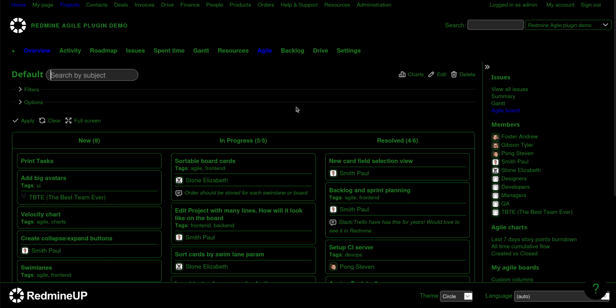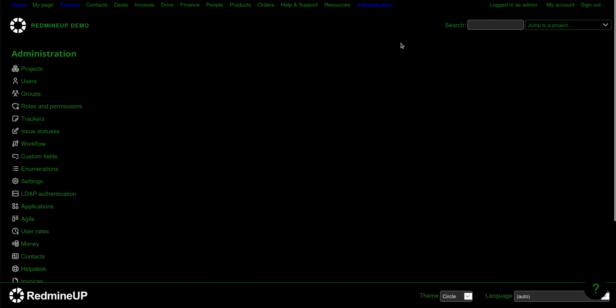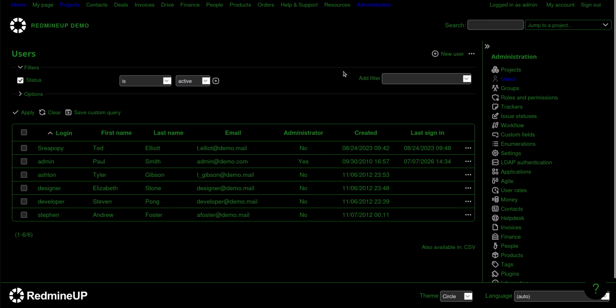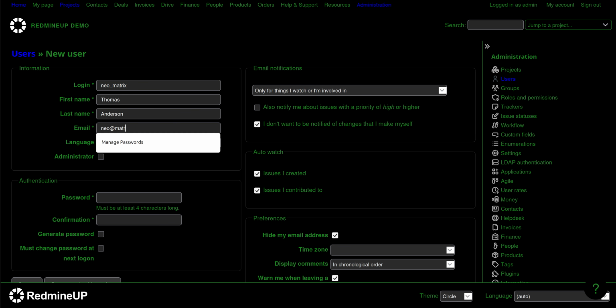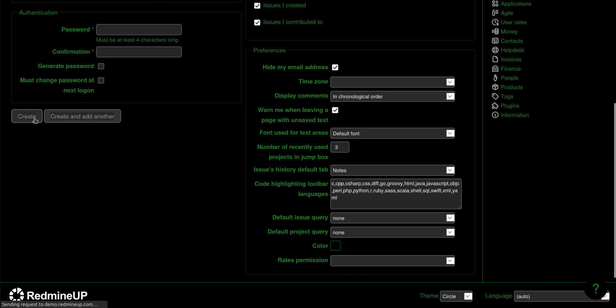But let's go and create a new user. We go to administration, then users, and now I create a new one. I'm going to name it Neo from the Matrix. His name is Mr. Thomas Anderson, and his email could be neo@matrix.com. Very important here is that Neo is not an administrator. He's just a normal, ordinary Redmine user. So we create him.